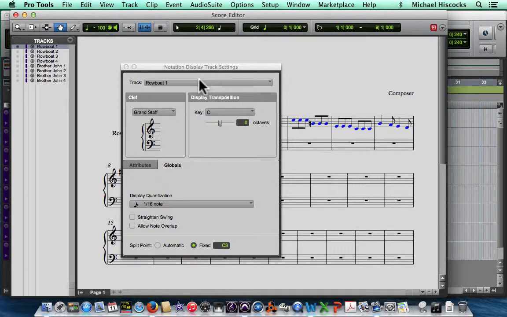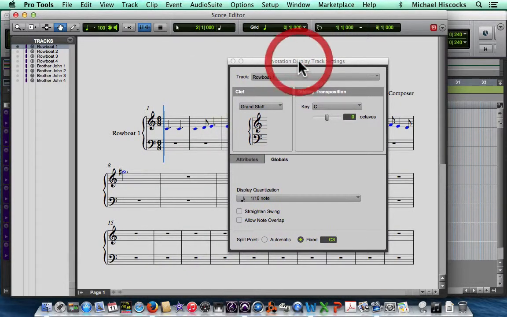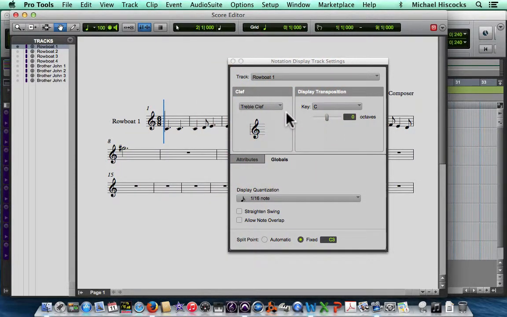I'm going to go back to Rowboat 1. It's currently selected Grand Staff. Let me move this out of the way so you can see the change occur as I apply it. I'm going to change Grand Staff to Treble Clef. And you notice that it changed to the treble clef. Pretty cool, eh? Let's go ahead and close that window for now.